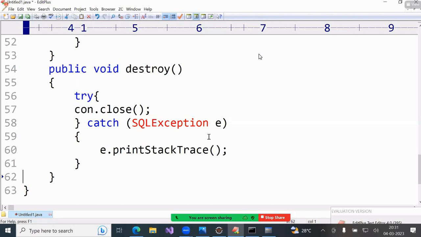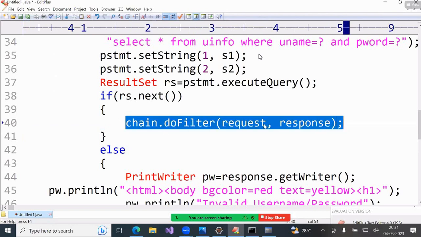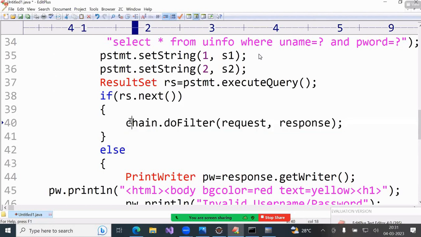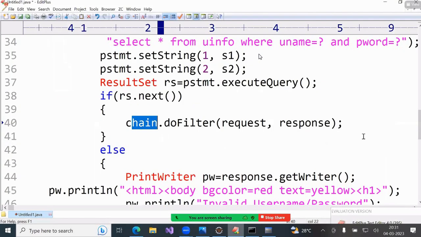Here, one method you observe. What this method will do is take the request and response. It will pass this request and response along the chain. That means in between, you can insert one more filter also. Like this, control comes like this, and again it comes back. So what you do is write this for understanding purposes here.